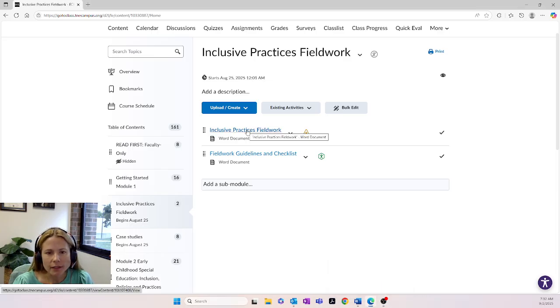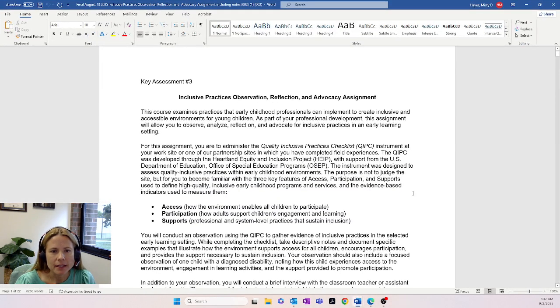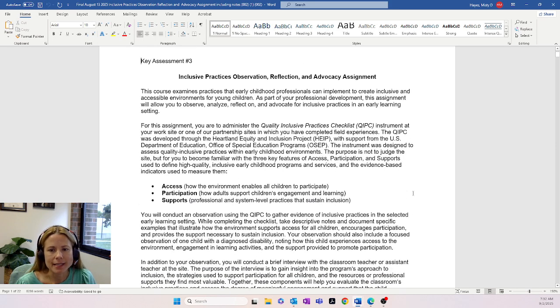Now, you will click on Inclusive Practices Fieldwork, as I mentioned, to get the actual assignment. Okay, so you'll see here, this is actually what we call a key assessment. And what that means is through my institution, our early childhood program is accredited by NAEYC. And because of that, we have a lot of rigor in our courses and we have to do key assessments. So this is a key assessment through NAEYC and our accreditation.